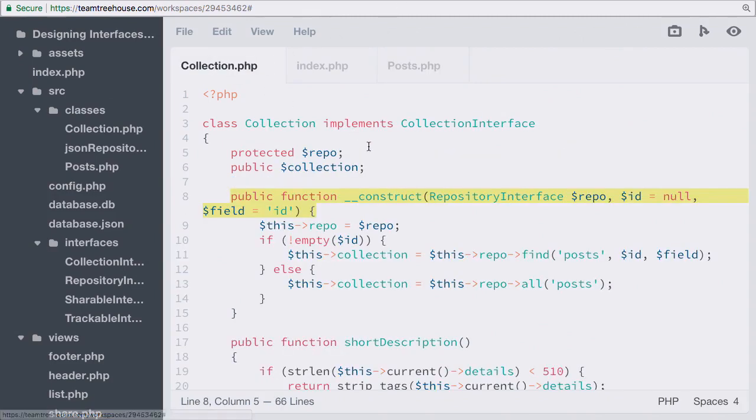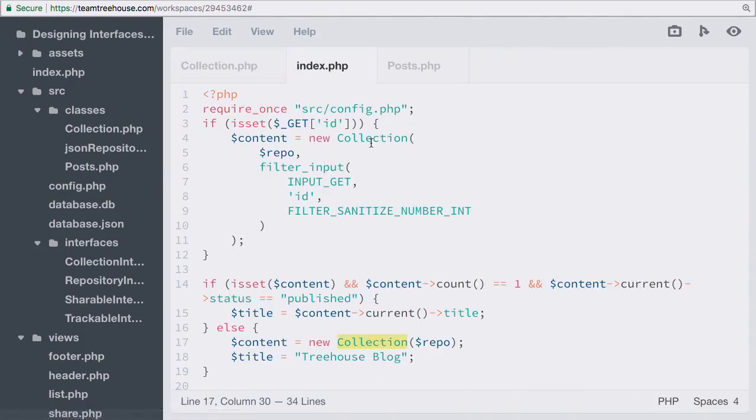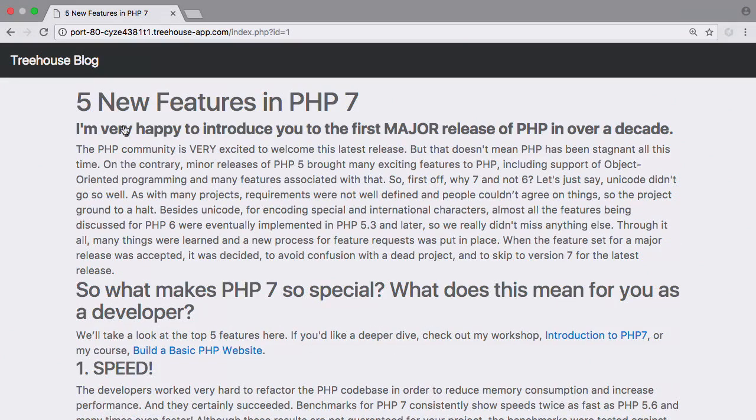Now let's change the constructor on the parent to use this new entity. We're going to add another protected property for entity. And then instead of posts, we're going to change this to this entity. Let's change our instance calls to make sure that this new class works. Posts, posts. And let's preview. Great. Everything still works as it did before.